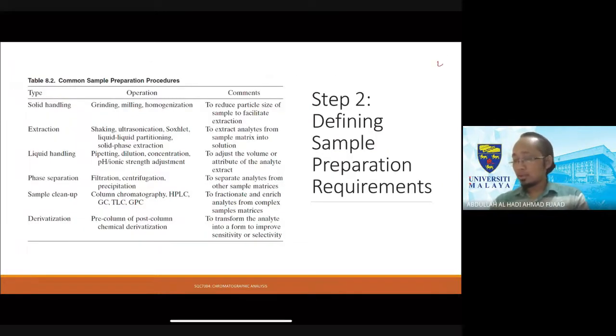Okay, so these are common sample preparation procedures. Just an example: if you have a solid, the sample prep can involve grinding, milling, homogenization. Pretty much you want to crush the sample to make sure that the particle size is small, so that will facilitate extraction. Okay, so that's one thing, or facilitate solubility.